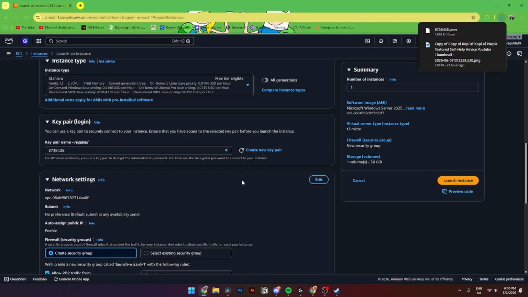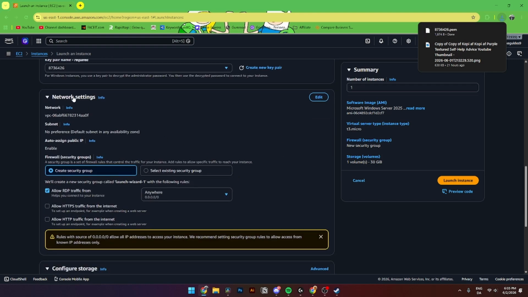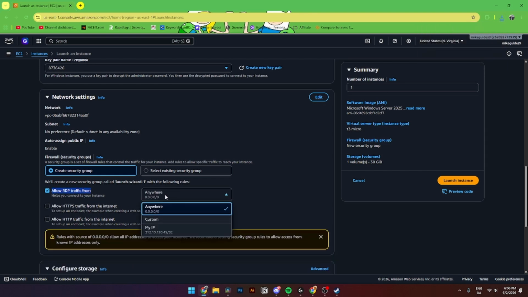Now from here, you'll need to scroll down to network settings and create a security group. Then you'll need to make sure that you have allowed the RDP traffic from, and then choose either anywhere, custom or my IP. For this tutorial, I'm just going to choose anywhere like so.